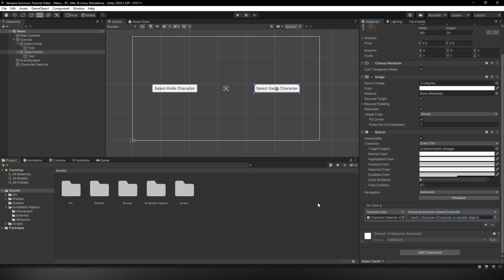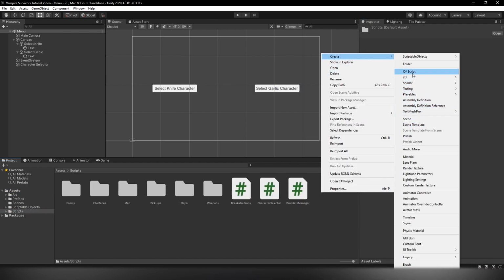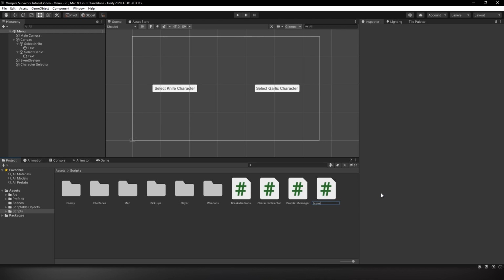Now that we have a way to transfer data from one scene to another, we need a way to change the scene. Now obviously you could just change the scene by using SceneManager.LoadScene within the SelectCharacter function. However, to enhance the organization and cleanliness of our code, we will create a new script called SceneController. This script will handle all scene transitions within the game.